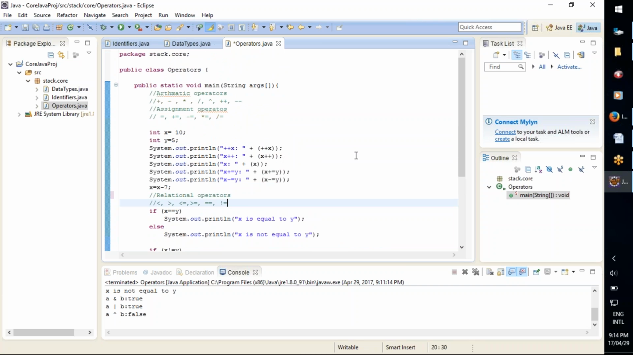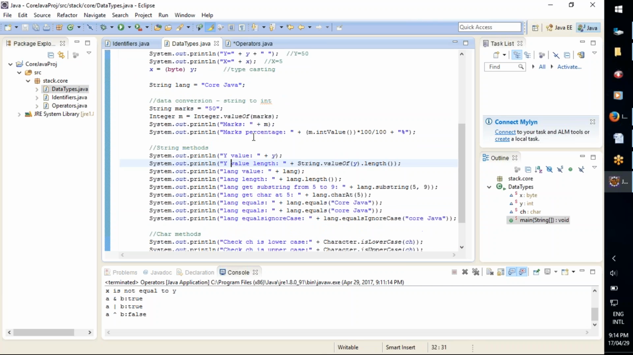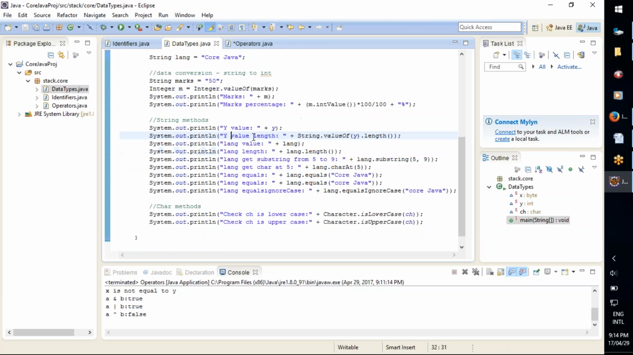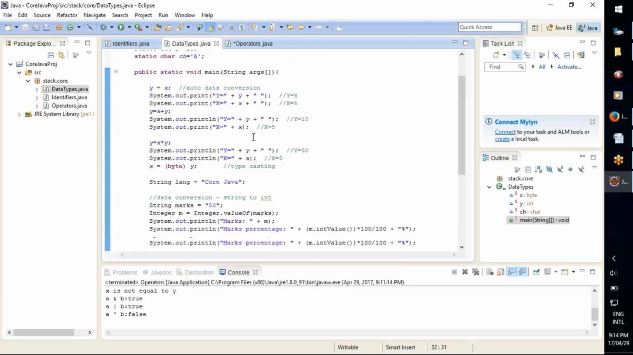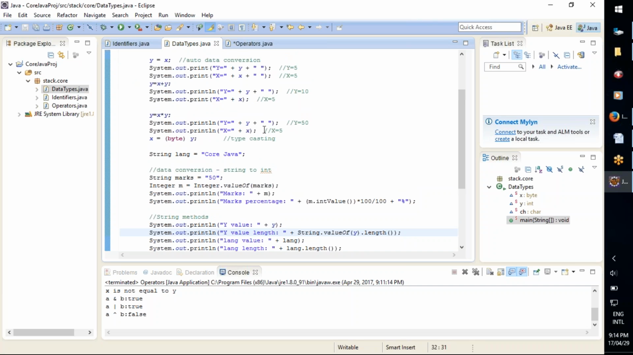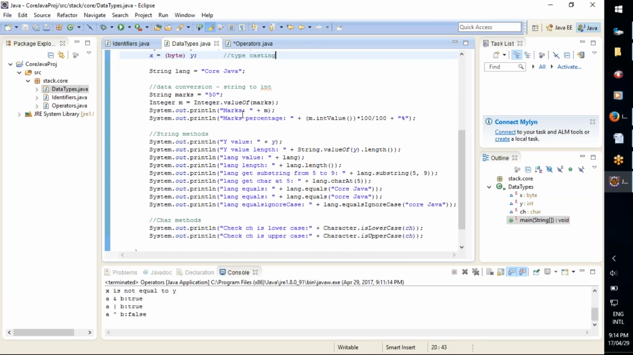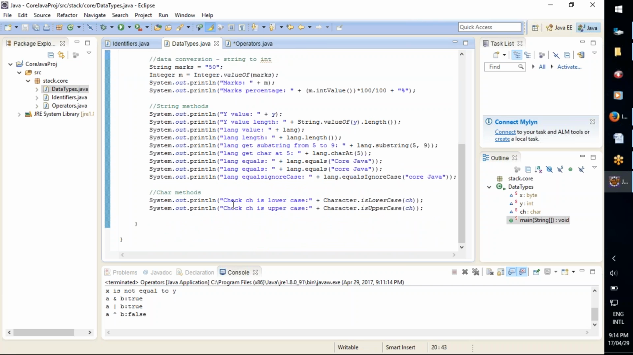Today we discussed two basic concepts of core Java. First is data types: the primitive data types in Java. We have seen how data can be converted from one data type to another by using auto conversion, typecasting, and methods like string methods and integer methods. Got it? We also saw some string methods and character methods. Very useful methods.